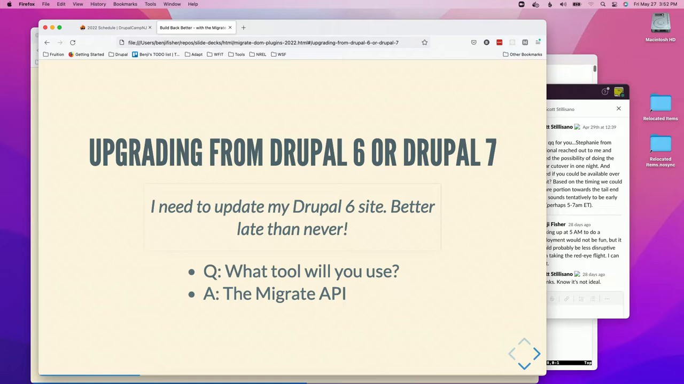So I have a Drupal 6 site. I've been paying for extended support, but that's ending next year. I should know this. So better late than never, I'm going to create a Drupal 9 site with all of my existing content. So question, what tool are you going to use? Here the answer is pretty clear. You're going to use the Migrate API.